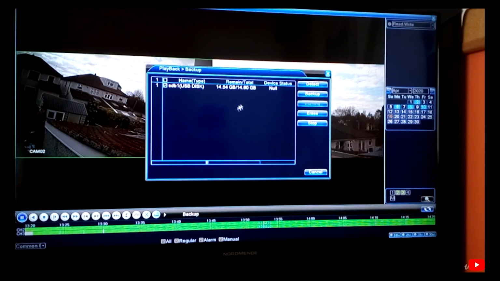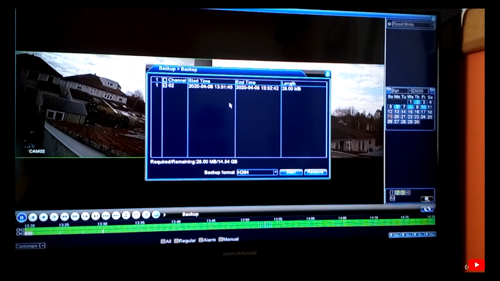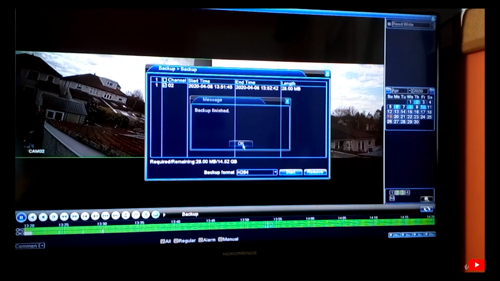And now what it will show us, there is a hard drive, a USB drive which I have, and if you click backup it will give you the files. Now what I noticed on this DVR and some other ones, it will let you do one file at the time. So you have to mark one camera and then another one. So you mark, you have only channel 2, we don't have channel 3 as you can see. So we can do that quickly. It's pretty quick as you can see. Okay, backup finished.